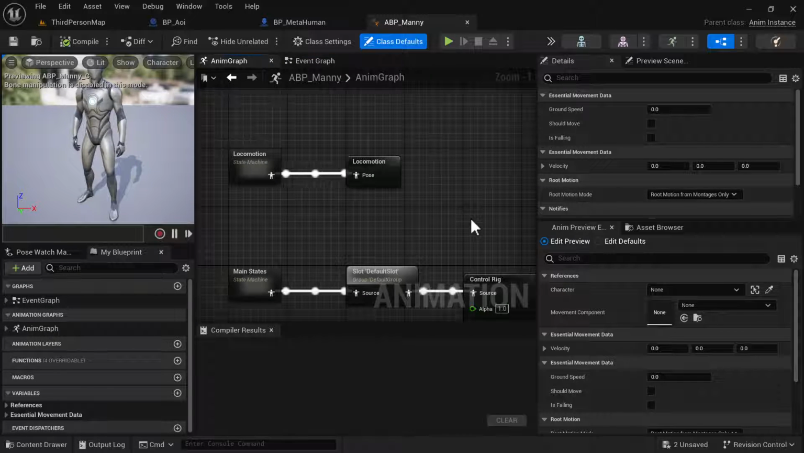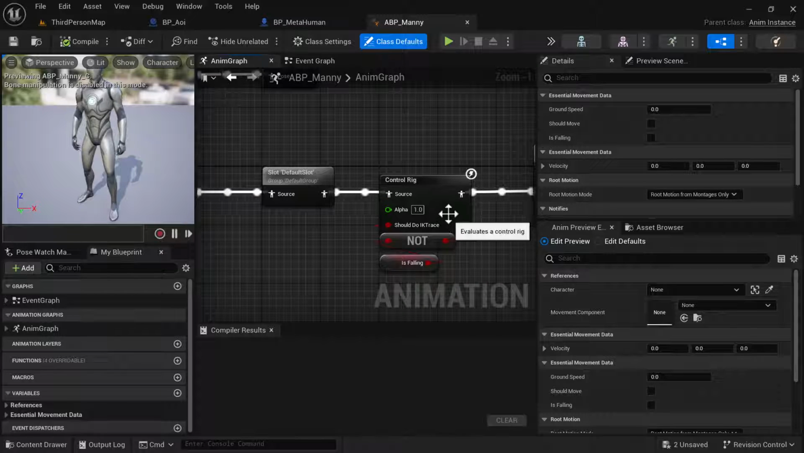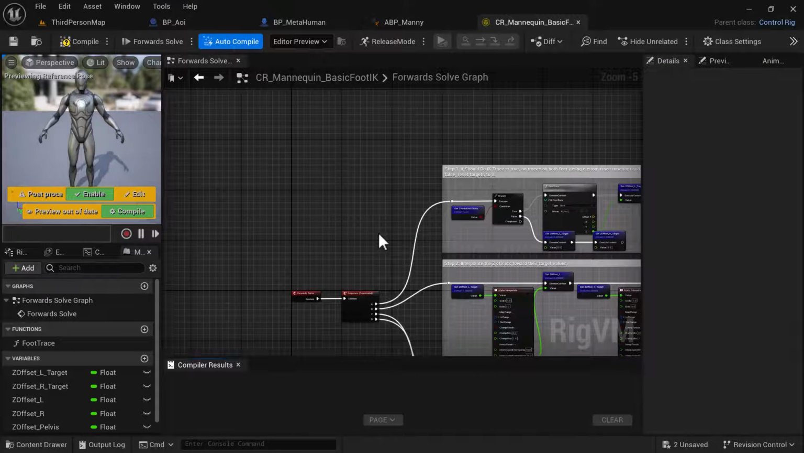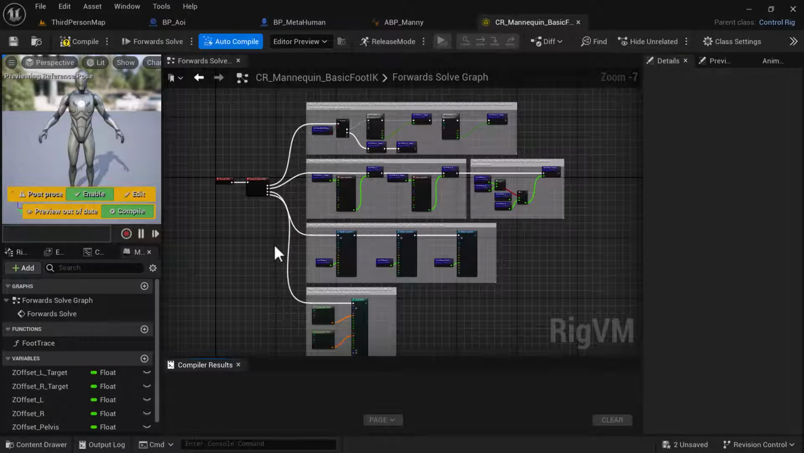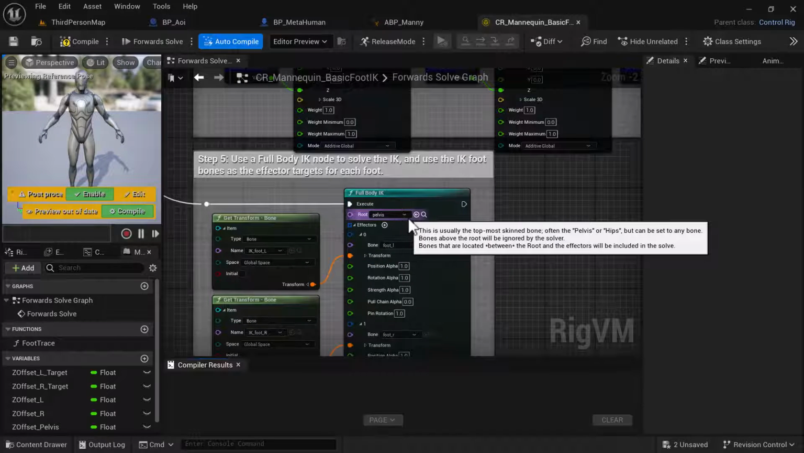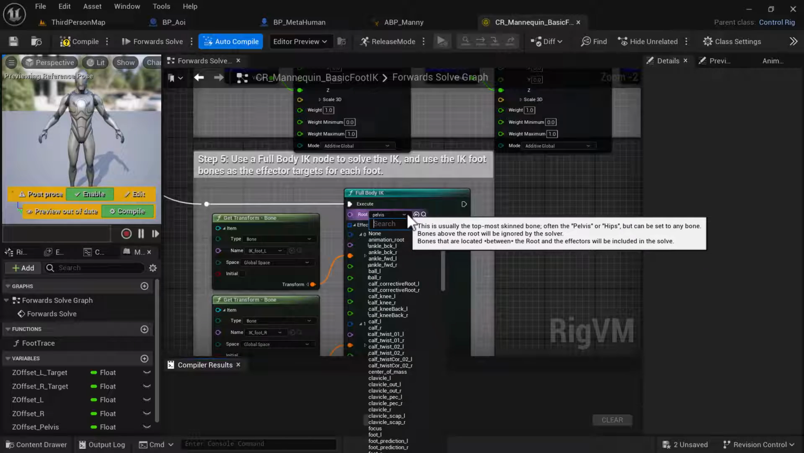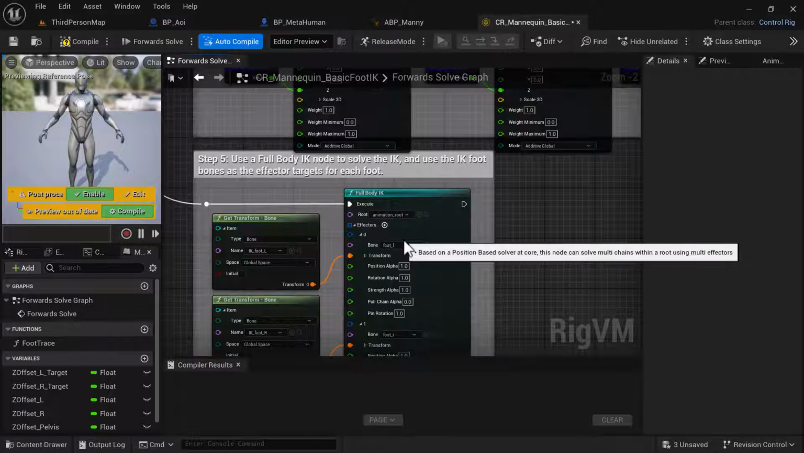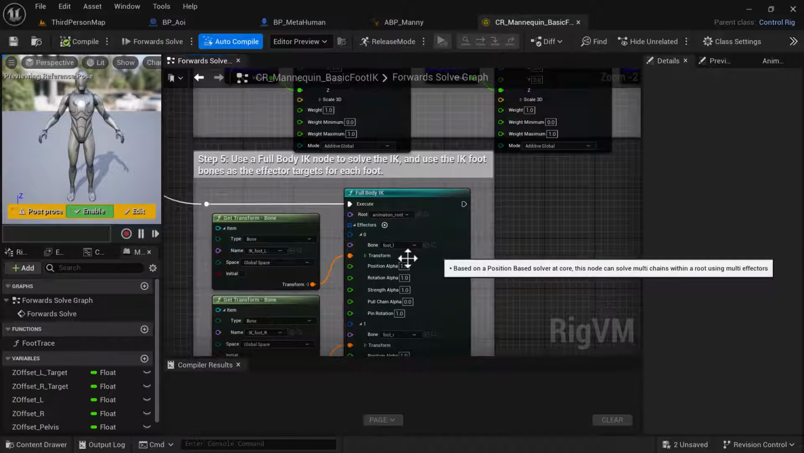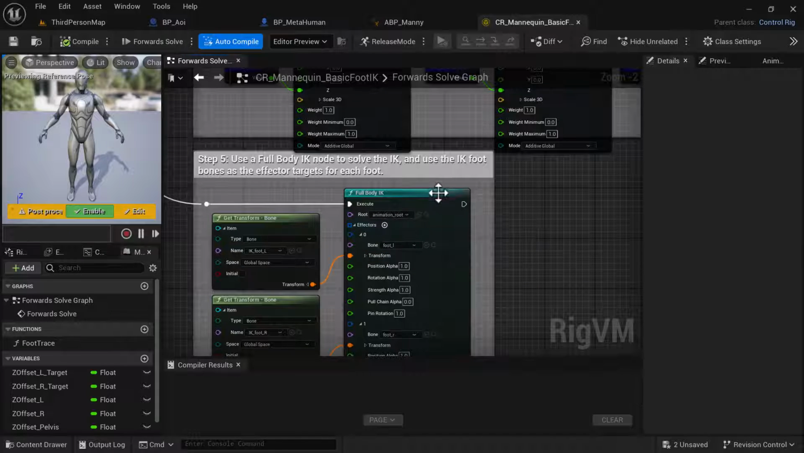So anim graph. The problem is going to be in this control rig here. If you left click and then double click it, it opens up. You're going to see all this logic here, but at the bottom is the IK logic. This is what we need to change. Instead of the root being the pelvis, we're going to use the animation root. And we're going to compile and save. That's going to fix the Manny and the Quinn animation blueprint.